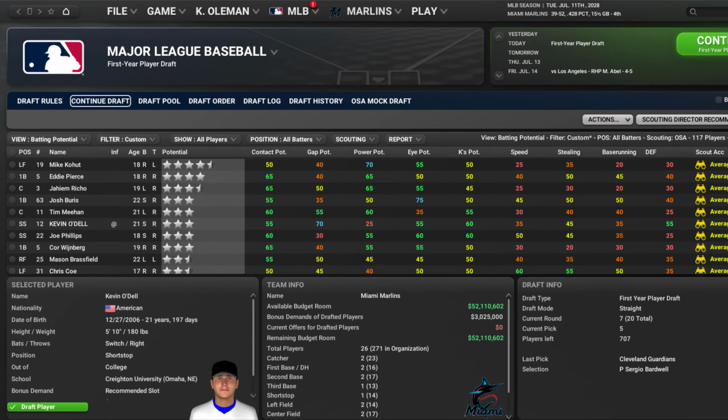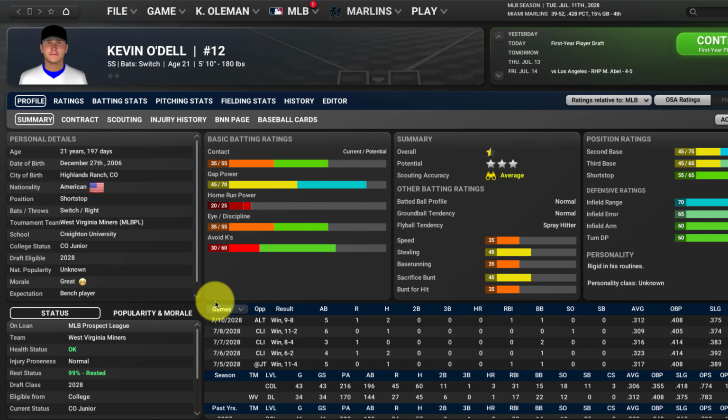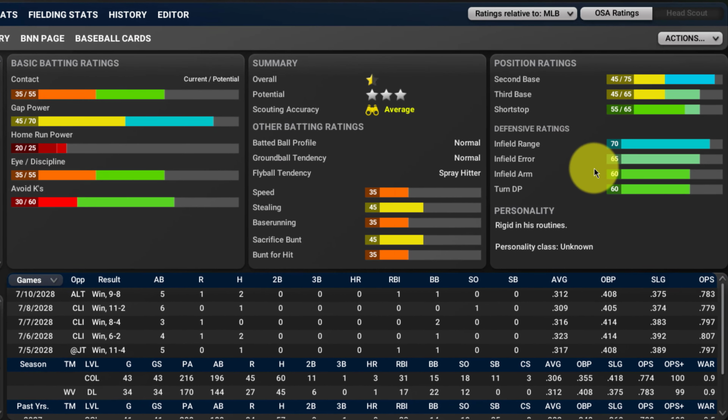Okay, guys, we're back and we have settled in on a 7th round pick. 5th pick of the 7th round. We pick up Kevin Odell, shortstop, 5'10", 180 pound, junior out of Creighton University, 21-year-old. So another college player. He's a switch hitter, throws right. Injury proneness is normal. Again, out of Creighton University, a junior. Look at his attributes.